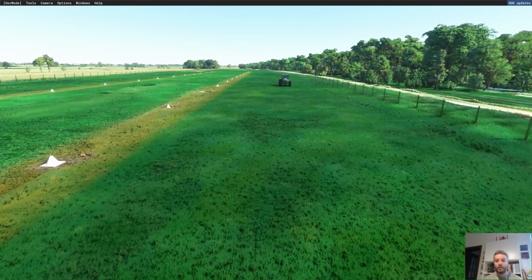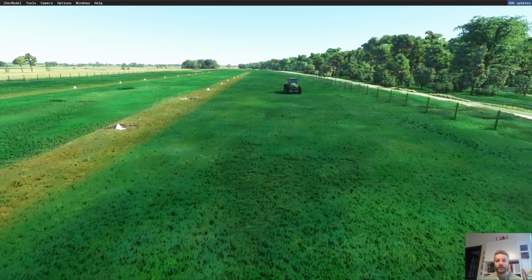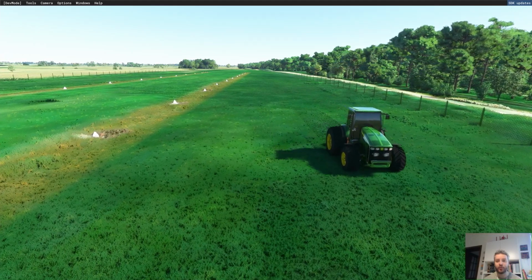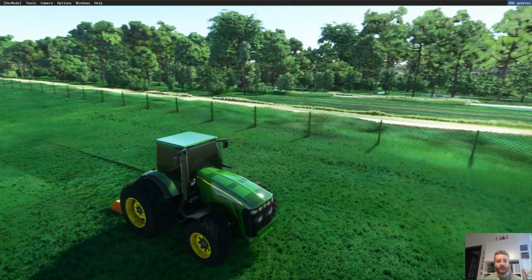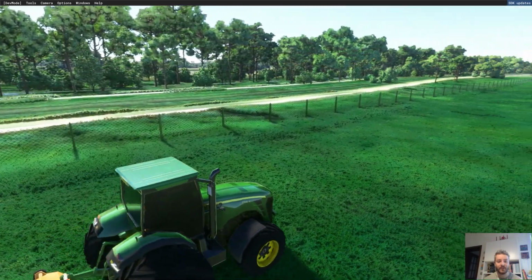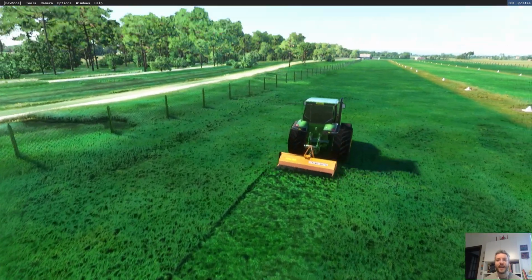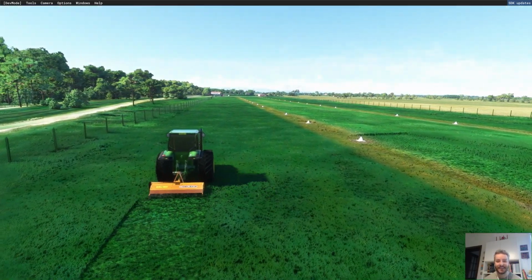My dear friend, welcome back to another Blender to Microsoft Flight Simulator tutorial. In today's video I wanted to show you how to make an object that moves along a specific path and also can cut the grass, which can be handy, isn't it?